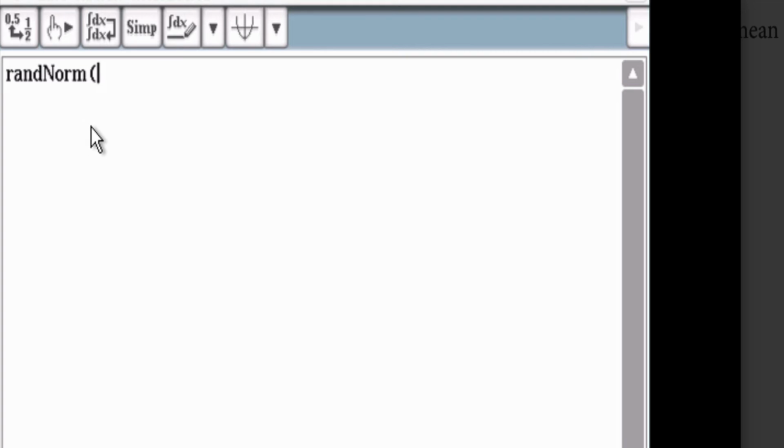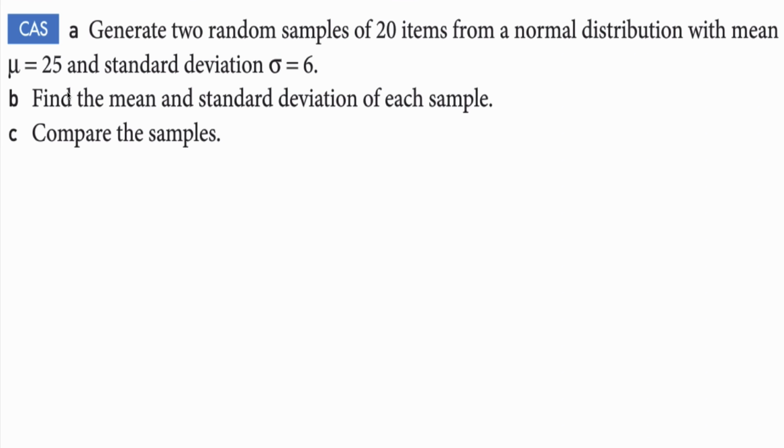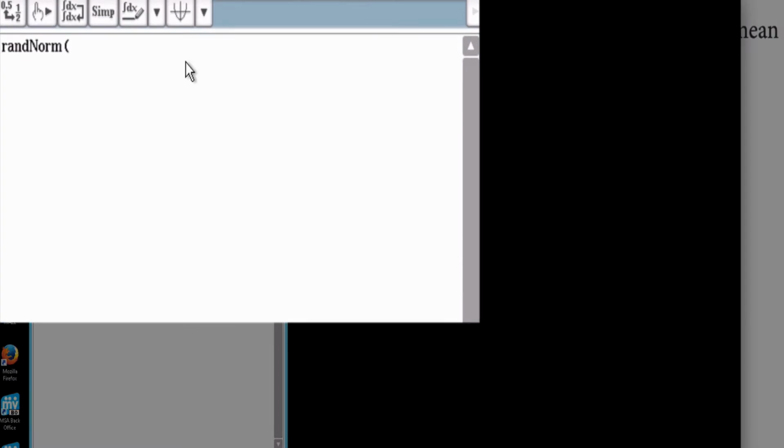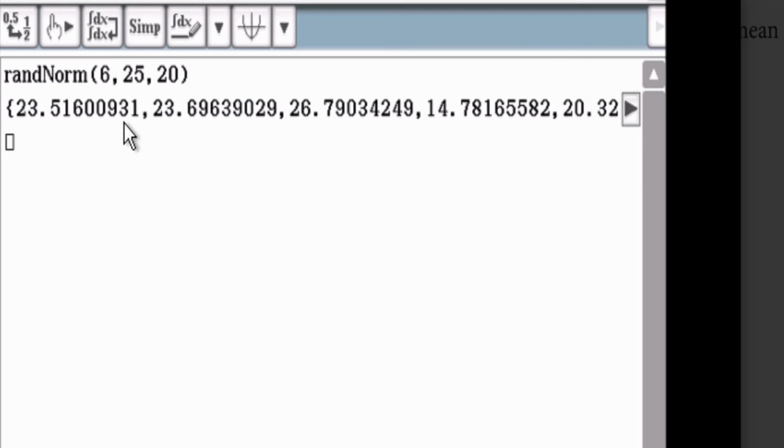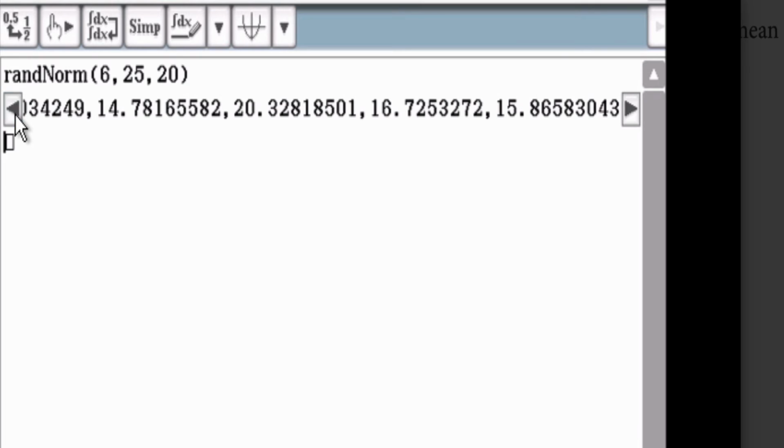Now I want 3 things in there. The 3 things that I want are the standard deviation first, then the mean, then the sample size. That's what you have to remember. So here we want standard deviation 6, the mean is 25, and we want 20 samples there. Okay, so I do that and there's my sample of size 20. If I scroll across I can see the rest of them.